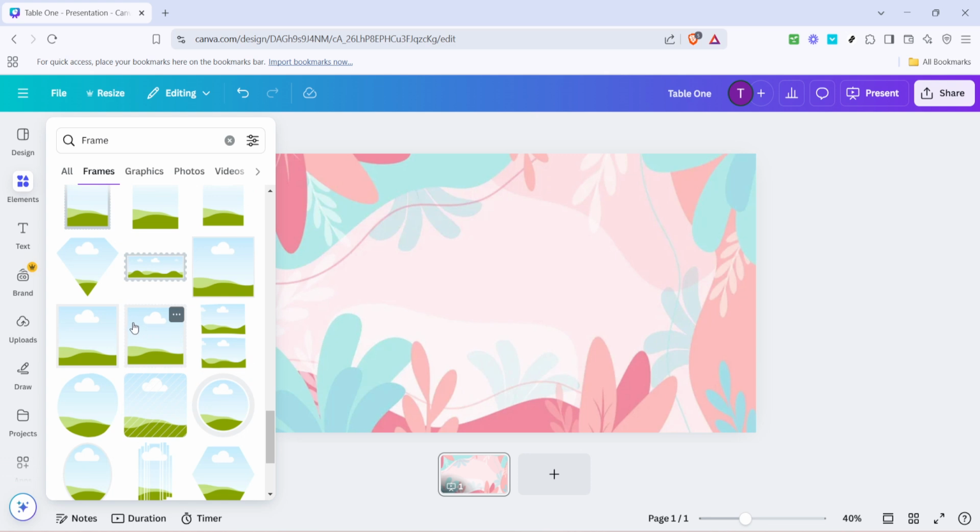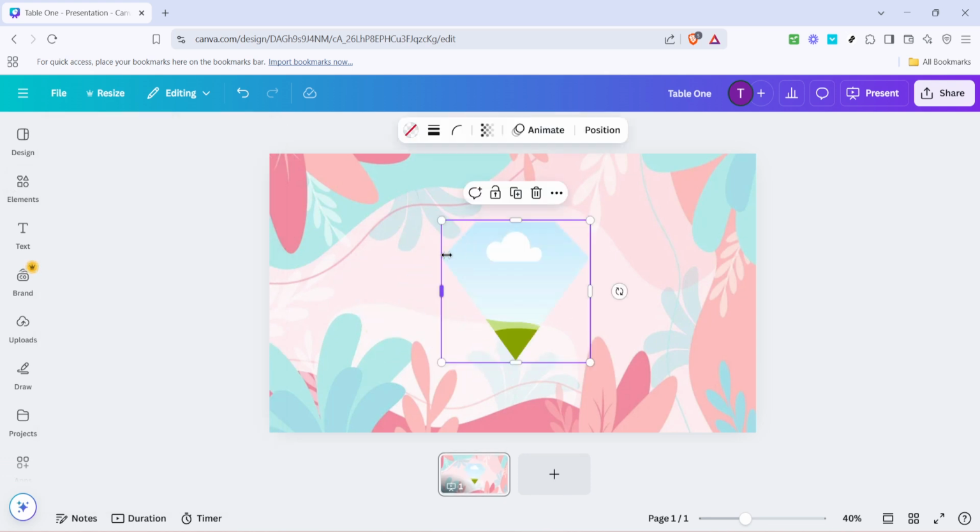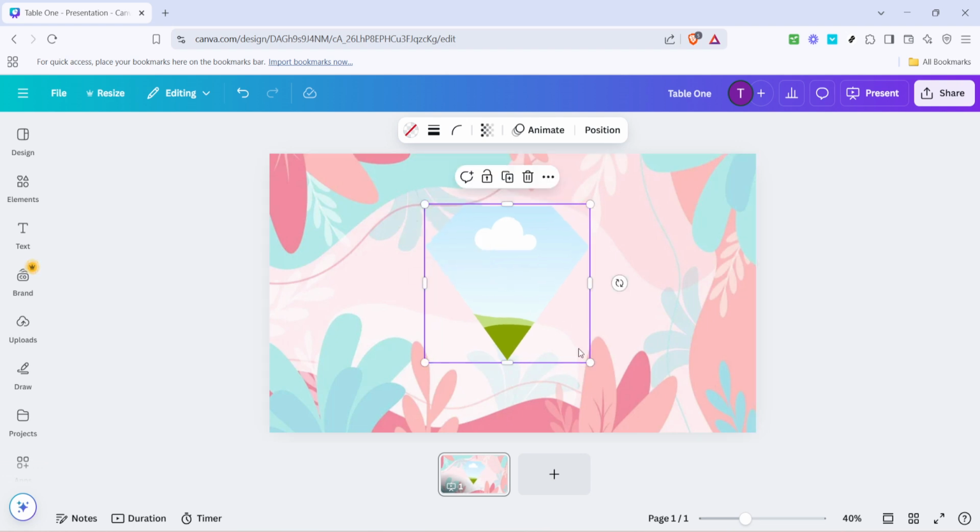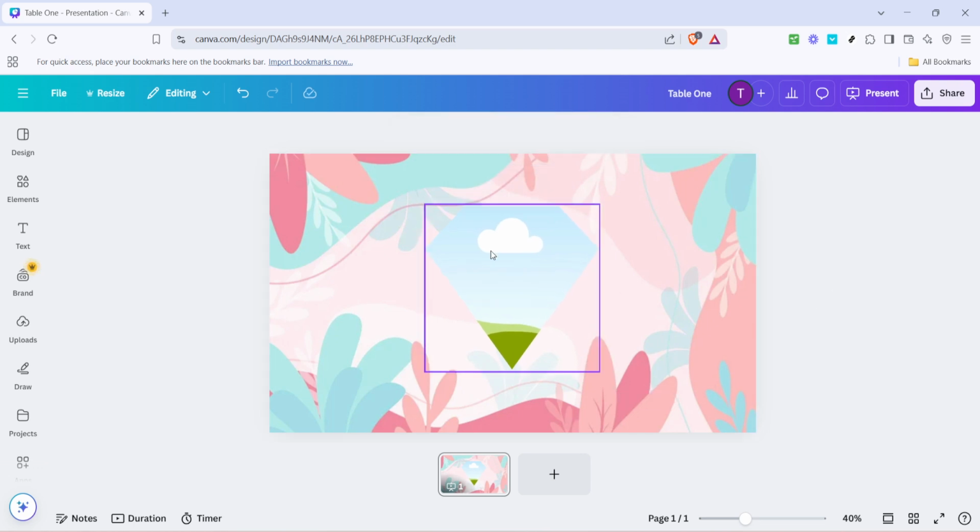After selecting a frame you like, simply drag and drop it onto your canvas. You can resize and reposition it as needed by clicking and dragging the corners of the frame. This flexibility ensures that no matter the dimensions of your design, your image frame will fit seamlessly.